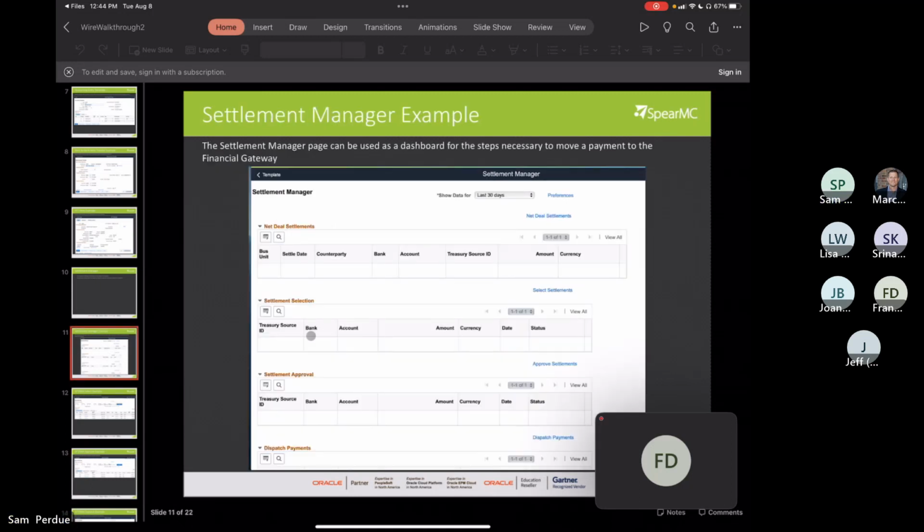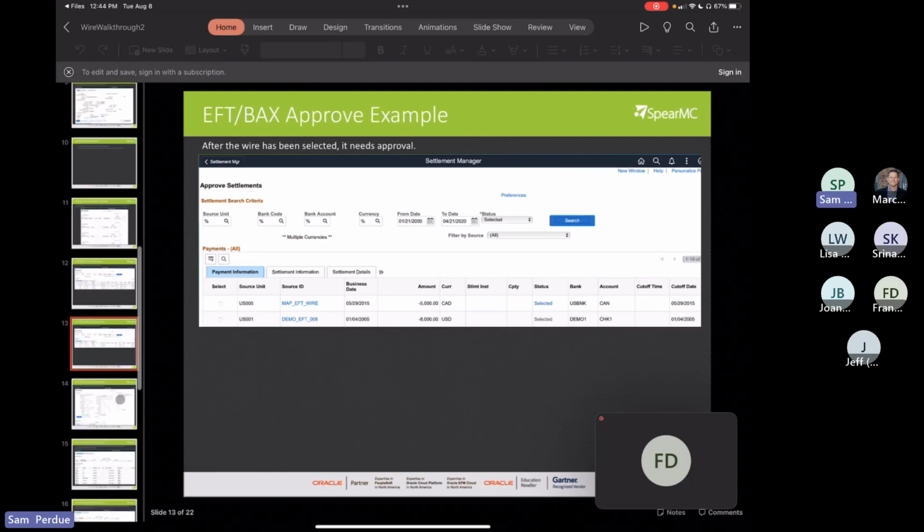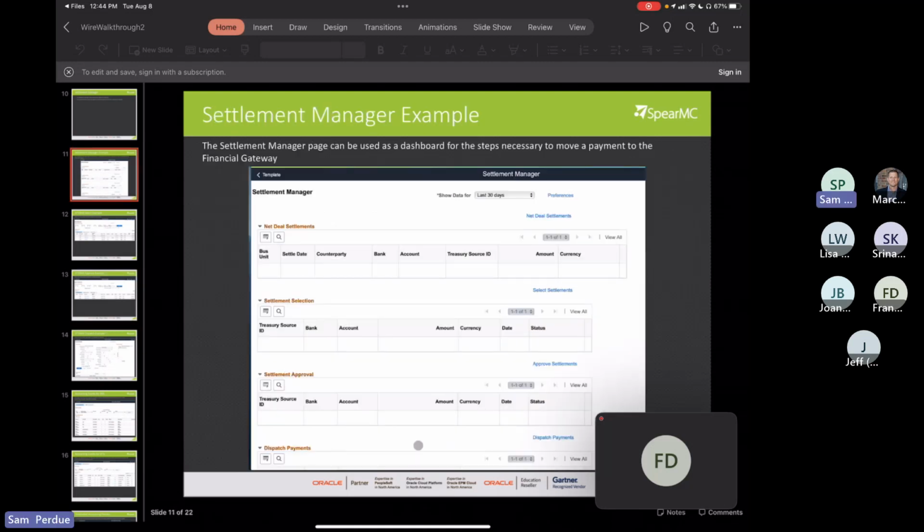So in the approval process, that selected wire or EFT would show up here, right? And whoever's doing the approval would click on the hyperlink here to open this page, right? So once it comes into here, it's a similar process. You would select it if it's being approved. You would select it and then click approved, and then it moves it down to the dispatch, right?